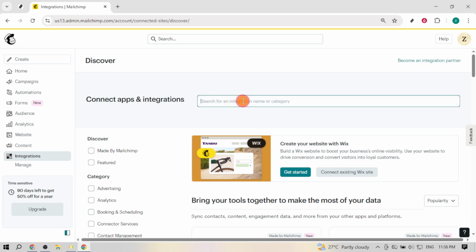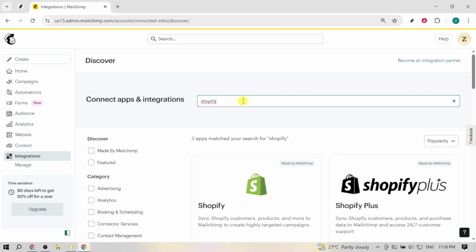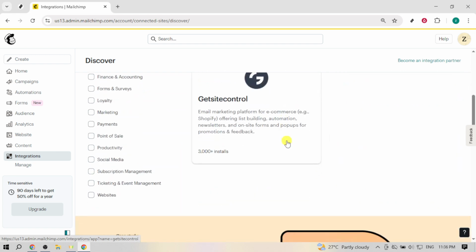Once you're in the Integrations area, use the search bar at the top and type Shopify. Mailchimp will filter the results as you type, and the official Shopify integration will appear. This is the one that connects your customers, orders, and product data so you can send targeted emails, build segments, and enable features like abandoned cart and product recommendations.